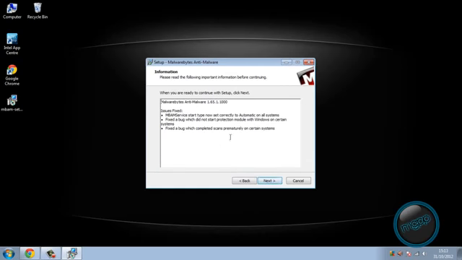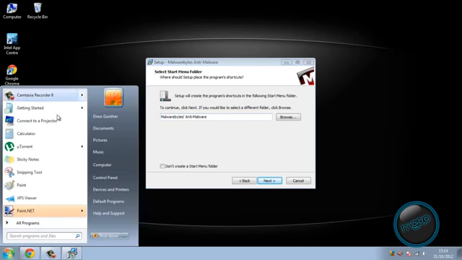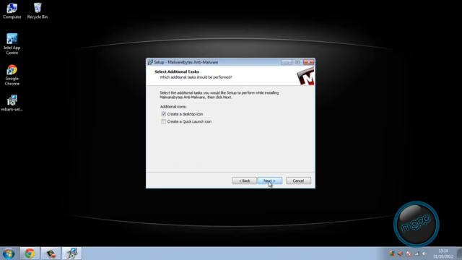This is just saying what you're going to install, and that issues are fixed in the update. Next. Start with create programs shortcut. If you don't want to make a menu folder, which means it won't be down here somewhere, then we're all good. Click next.